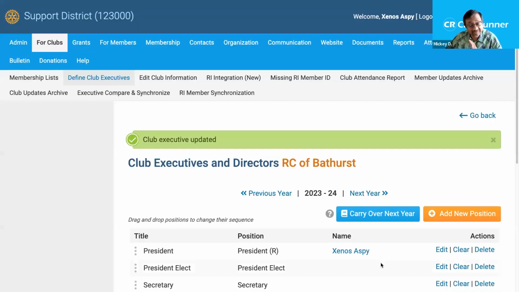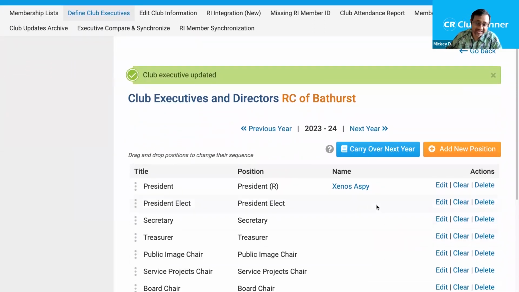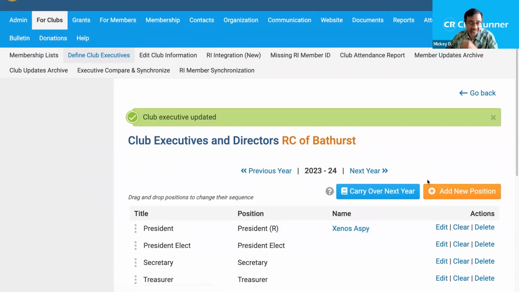And if you do that much, what you're doing is you're giving the person access so that they can start using the district site next year. Because remember, if this list were empty, it had no names, no one really has access to use the district next year because you haven't defined your club executives.